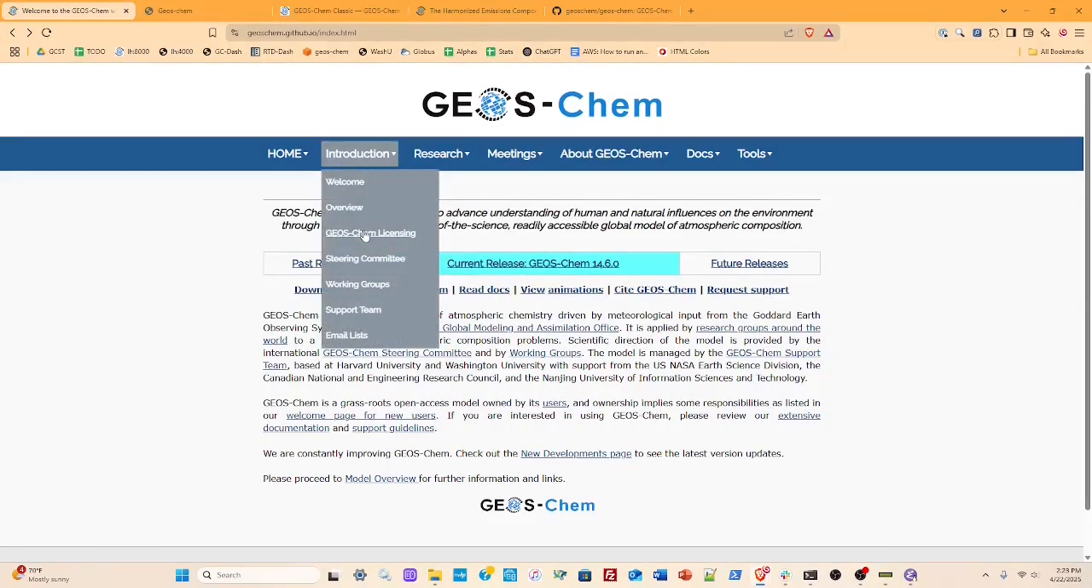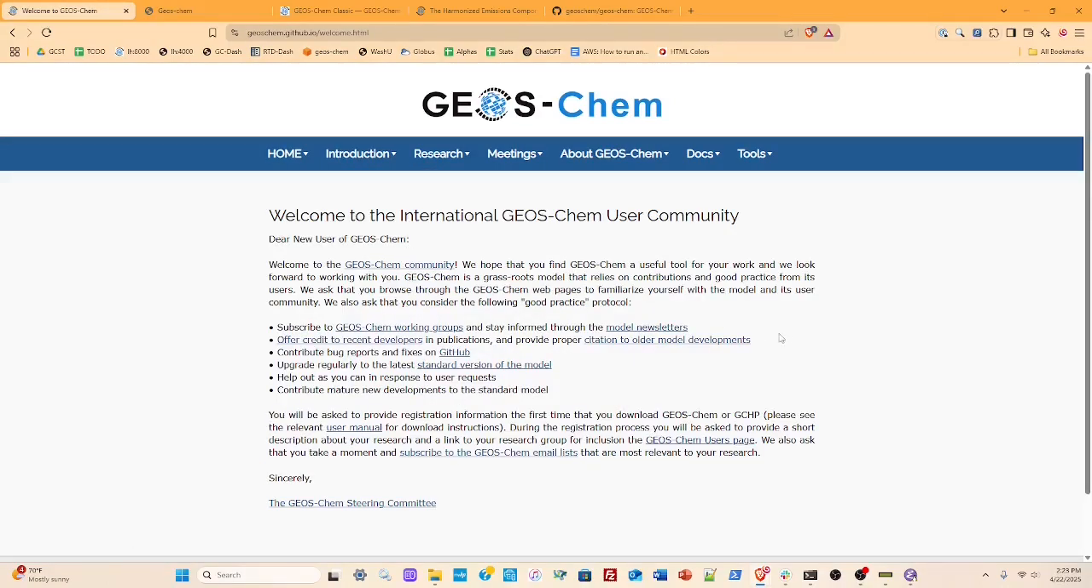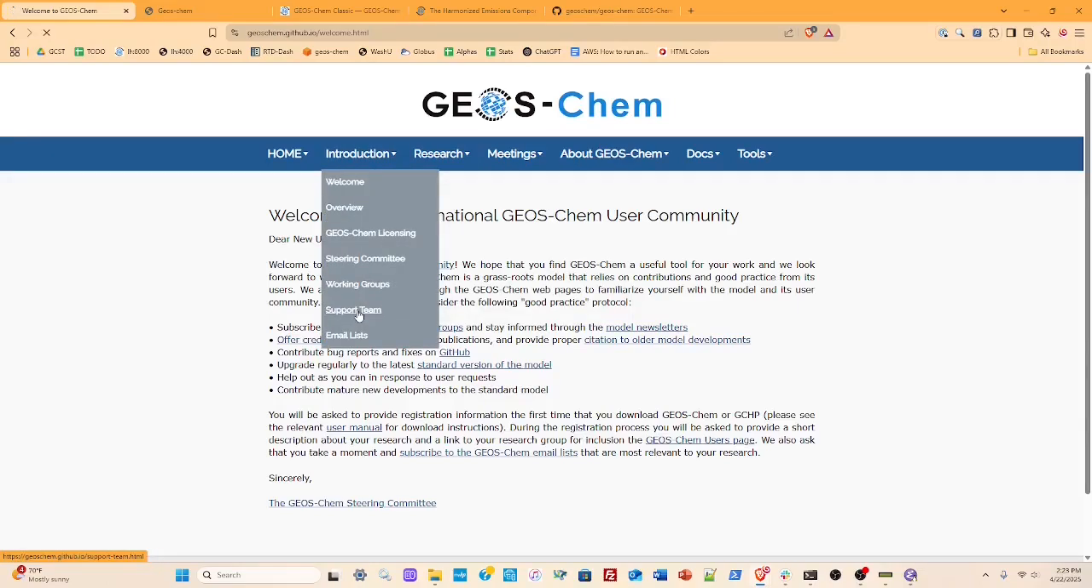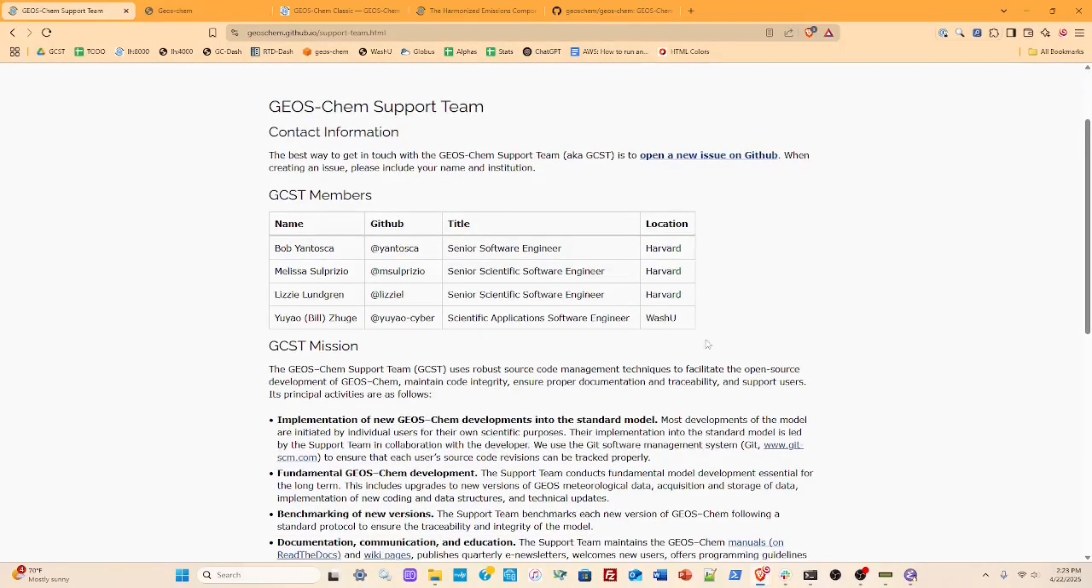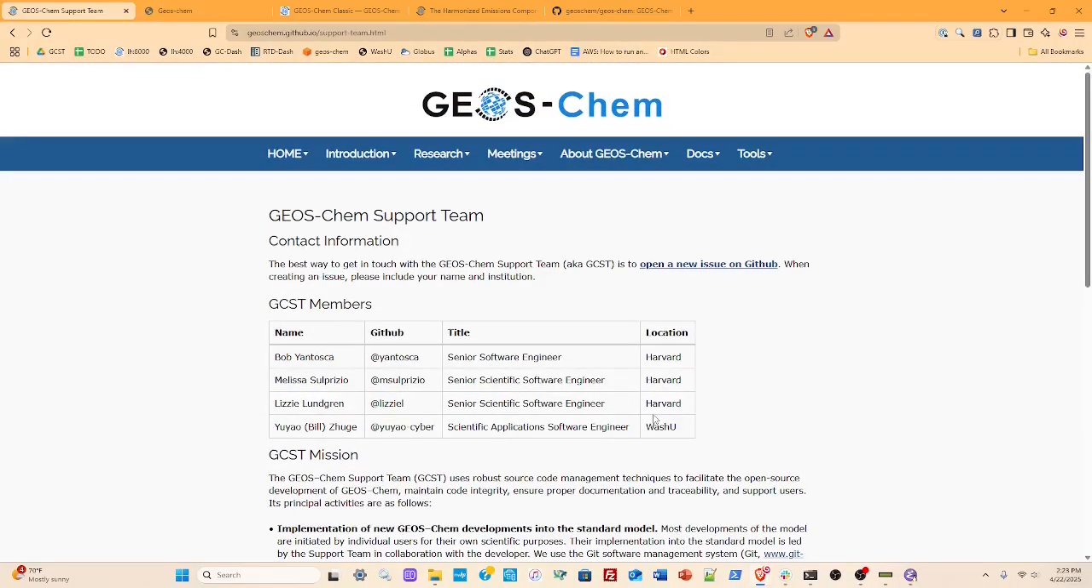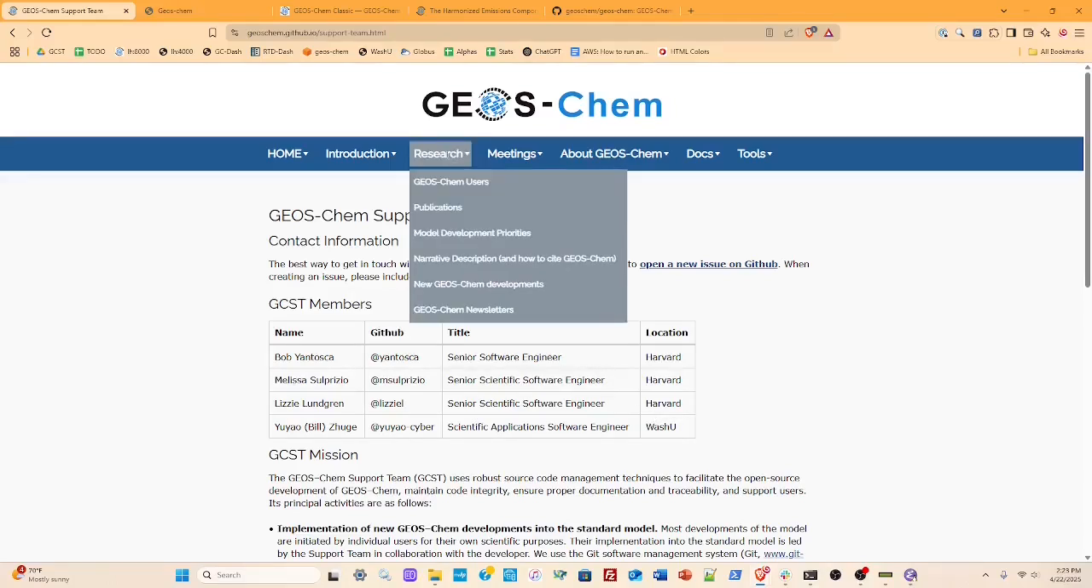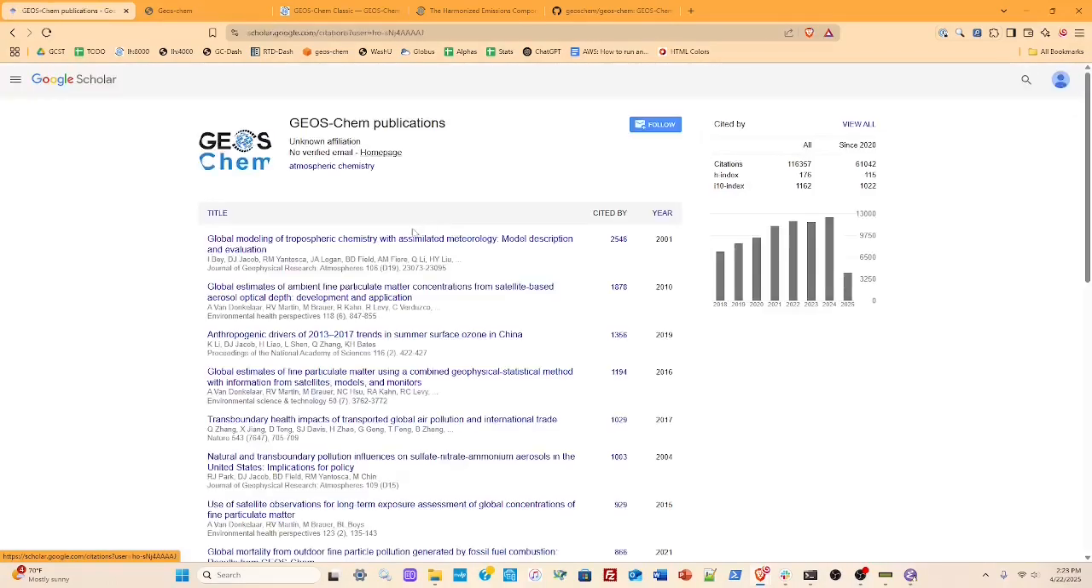There are also links to the organizational structures of GEOS-Chem, so you can find information about the steering committee, the working groups, the support team. There's a nice welcome letter for new users that has some links that you can check out. There is information about the support team. These are the folks like myself, Melissa, Lizzie, and Bill who are managing the GEOS-Chem model and maintaining it for the users. There's a list of publications. We keep this on Google Scholar that you can check out. These are all recent papers going back. You can see the first one goes back to 2001, so there's 20-plus years of papers on here.